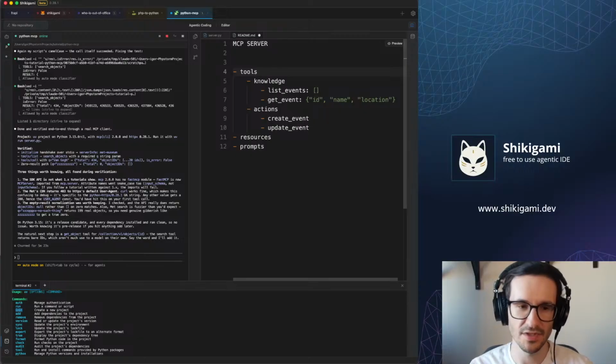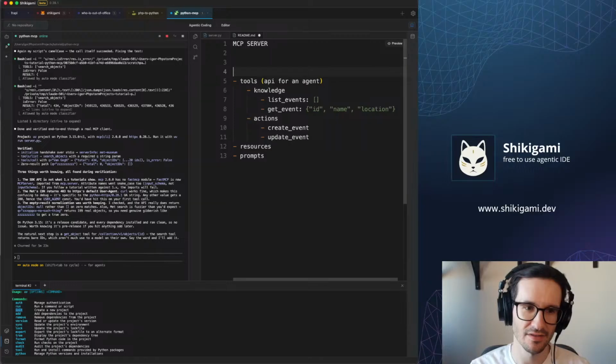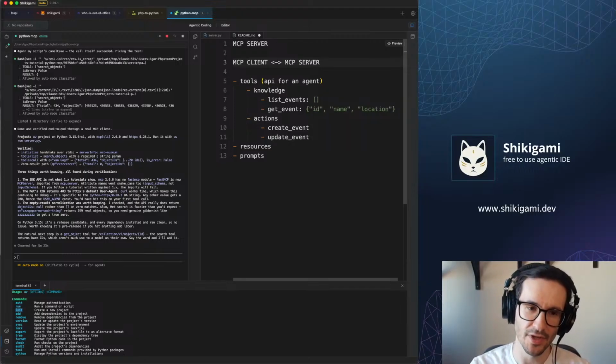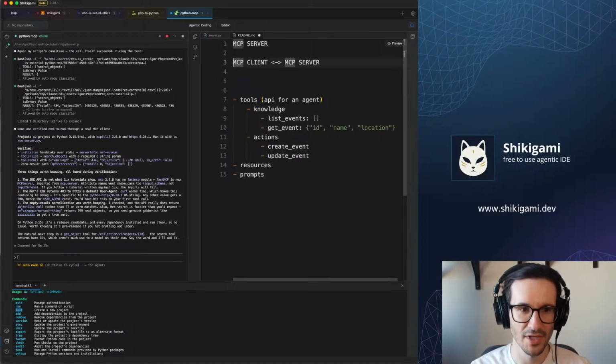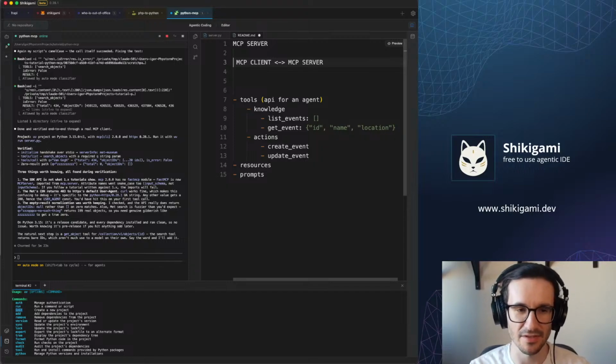So these are tools, basically. This is like an API for an agent. Because MCP servers, we create them specifically for MCP clients, so the communication is like this. MCP server. Yeah, so we create MCP servers for MCP clients, but in case of Claude Code or Codex, they already have embedded MCP clients.